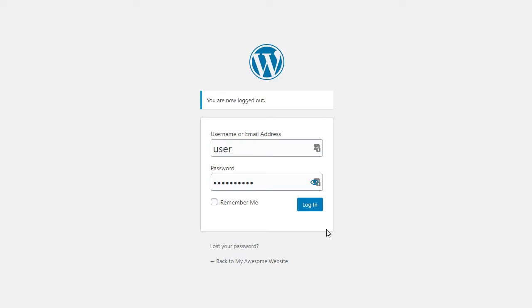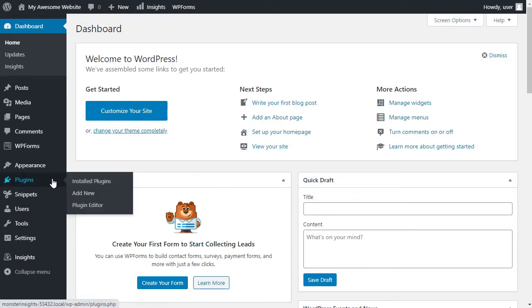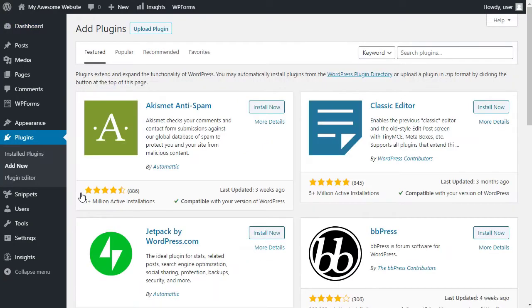To get started with the installation of the Monster Insights plugin, you'll need to log into your WordPress dashboard. Now, once you've logged in, just head over to the plugins page and install Monster Insights on your site. You can download the plugin from the Downloads tab in your Monster Insights account.